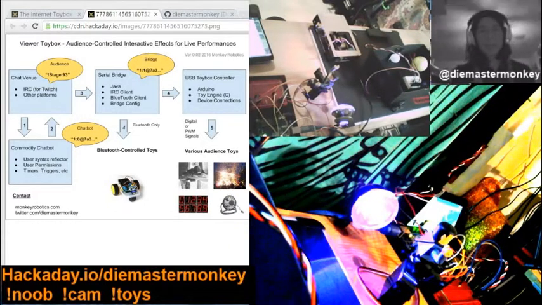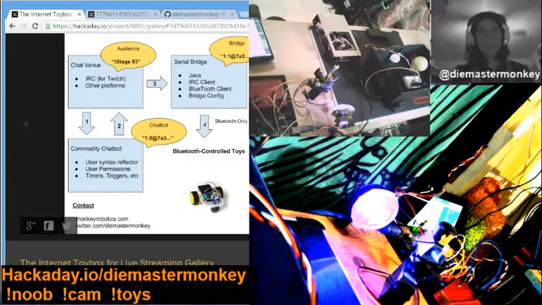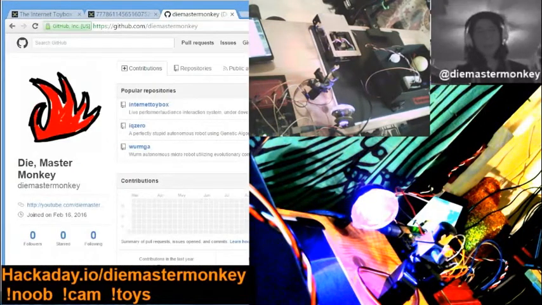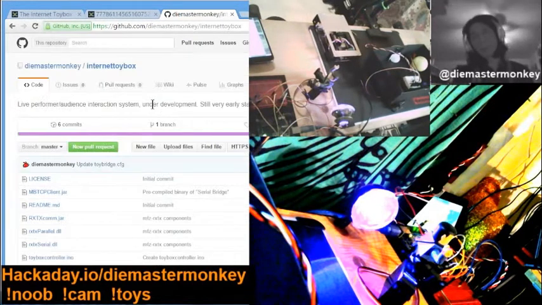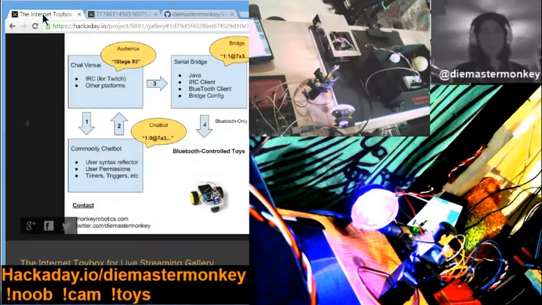So at the Hackaday URL, one will find links to the GitHub. On the GitHub, there is all the stuff you need if you want to do it yourself, except for build instructions, which I'm going to be adding to the Hackaday place.